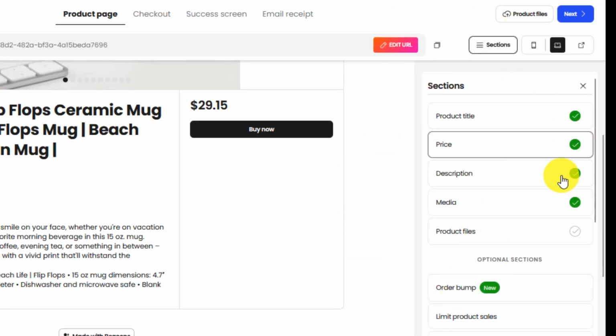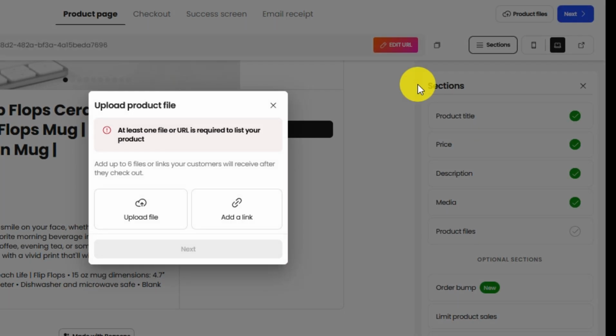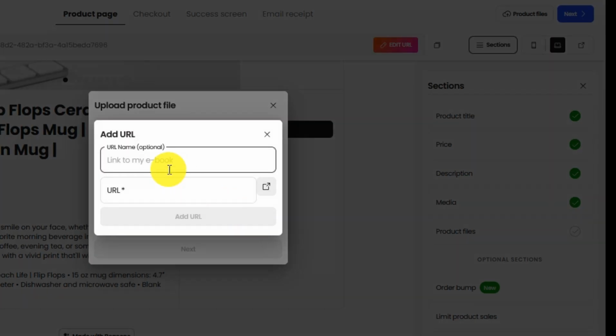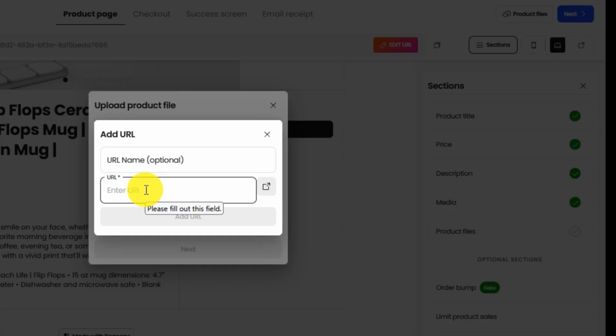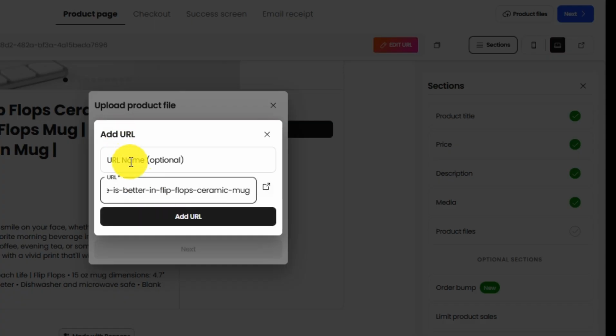If there were things that we wanted to change about this, we could click on the elements and change whatever we needed to change. But I'm going to leave it as is, and I'm going to click on next. And then it's going to ask you for a link. Now, I'm going to use the same link that I just used. And I'm going to give the link a name. I'm just going to say Summer Mug, just for the sake of this video.